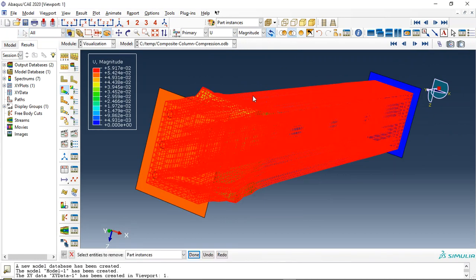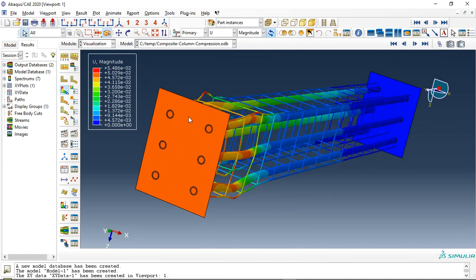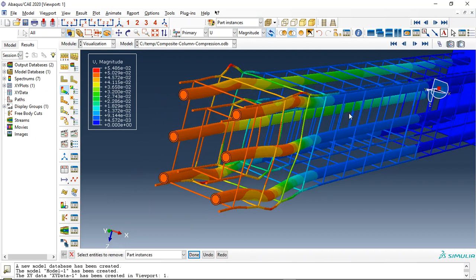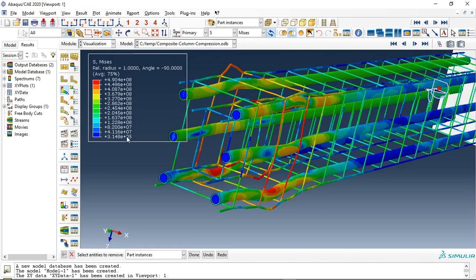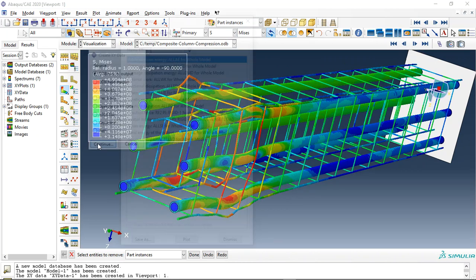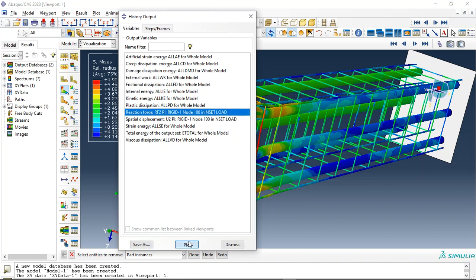replace all, remove the concrete, remove this, remove this, and these are the steel reinforcements here. The deformation or anything else, also we can request the reaction force.